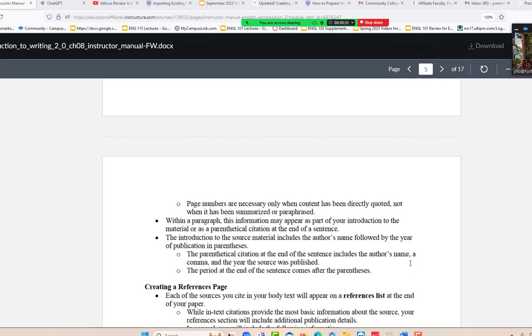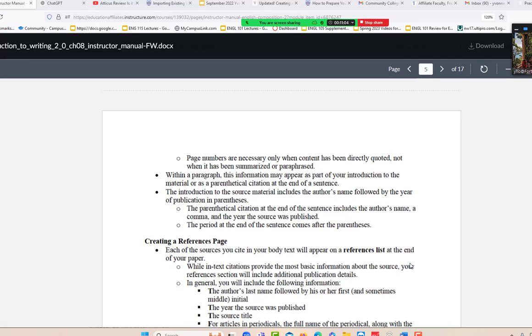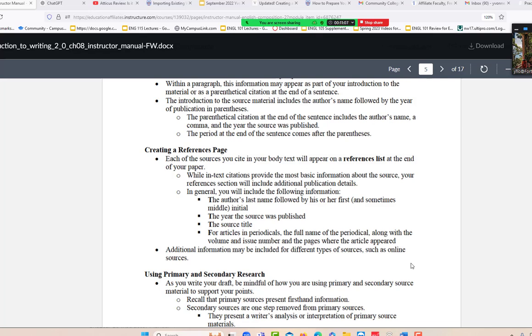So when you do a paraphrase, you have to have the author's name and the date. If you're going to do a direct quote, you have the quotation marks, the author's name, the date, and the page number. Then when you do your references page, this comes at the end, after your last page.